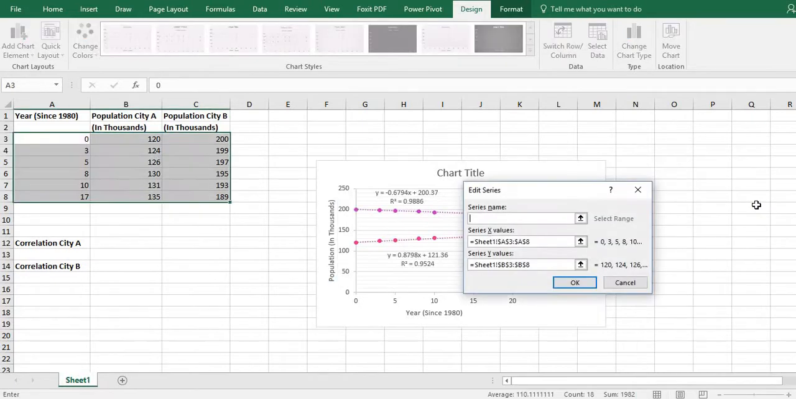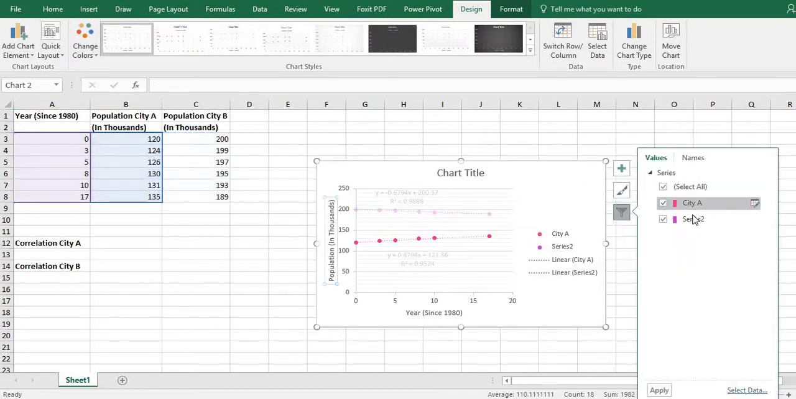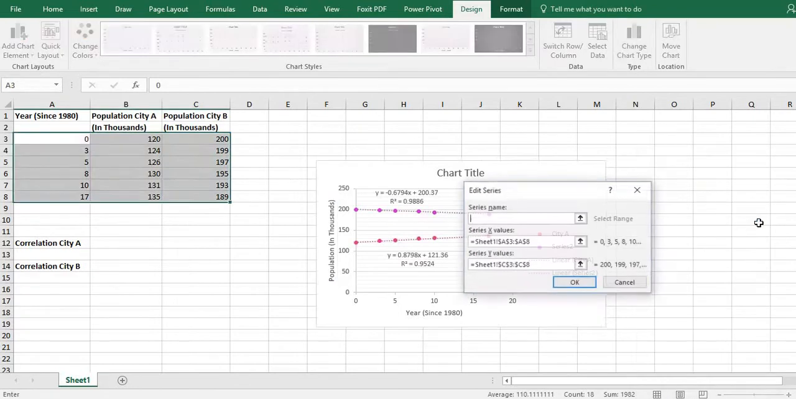So for series one, I'm going to type in that this represents city A. So whatever this city represents, I'm going to do that. Okay. And series two, I want to do the same thing. So I'm going to click the little filter series two, and it shows you again which data it's talking about. So we can see that that's talking about city B.